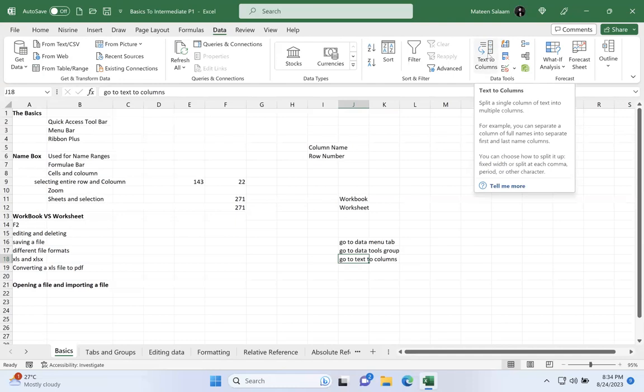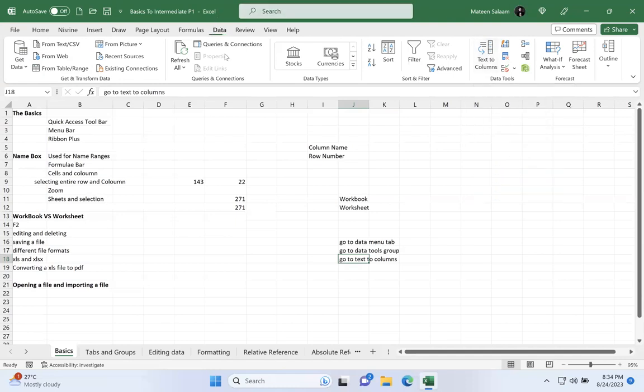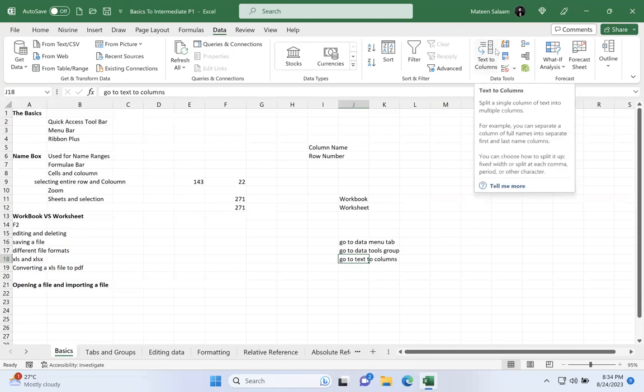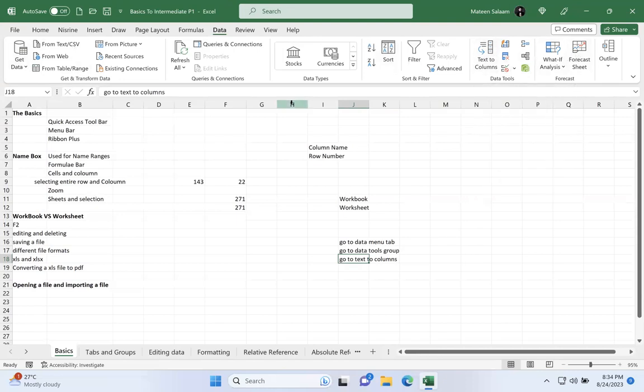So if I tell you go to the Data menu tab, you have to think, oh yes, I have to go to the Data menu tab. From the Data menu tab, you have to go to this group. Which group? Data Tools. Under the Data Tools group, I have Text to Columns. All these buttons are functions. Means what? You see, I have this button. If I press this button, power gone. Function button. If I press this button, AC gone. AC button. If I press this button, computer gone, computer function. Understood? All these are buttons.